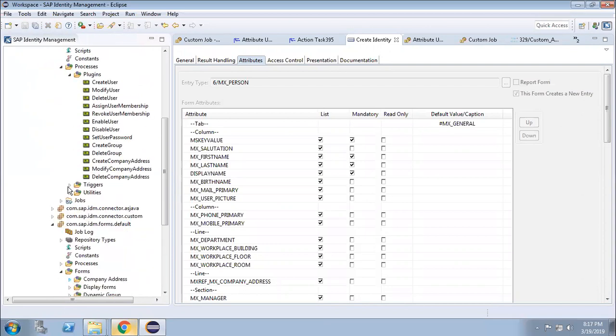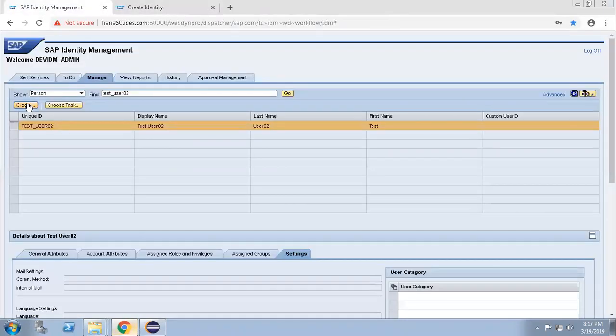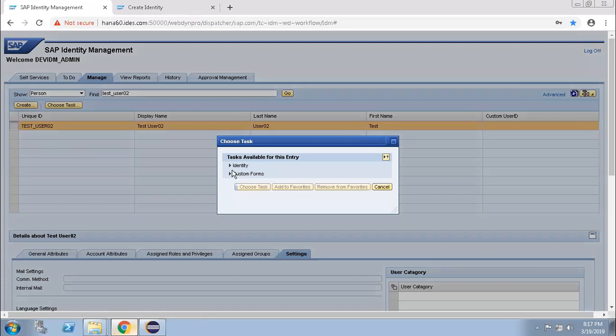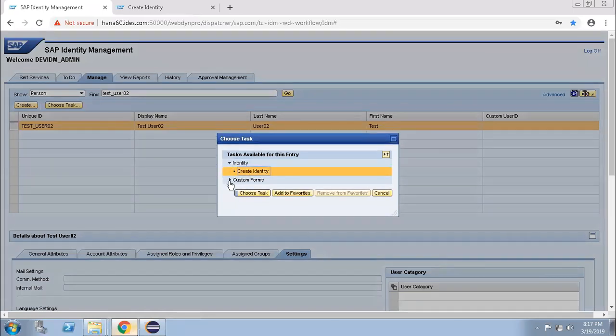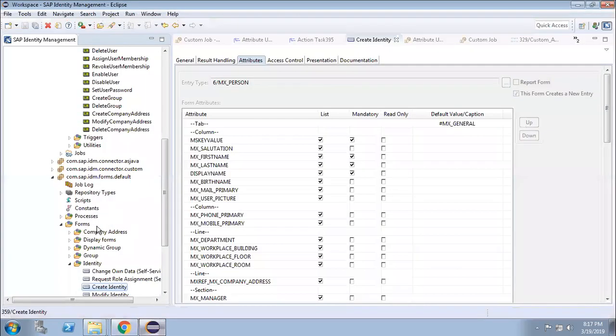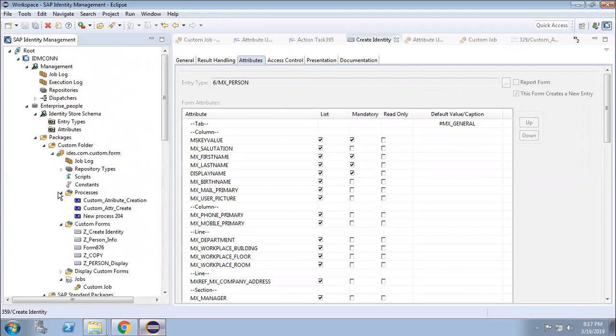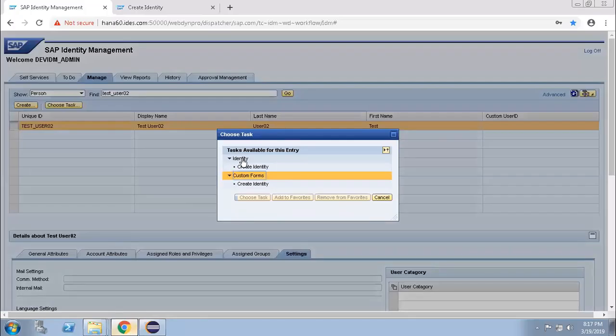Standard is already there. You can go here, click on create, and you will get the identity. Here you have a user creation form, and here also a custom user creation form. This is the standard one under the identity folder, Create Identity is the standard one, and here in the custom package, under the custom folder, the Create Identity is the custom one. That is why you see both folders.